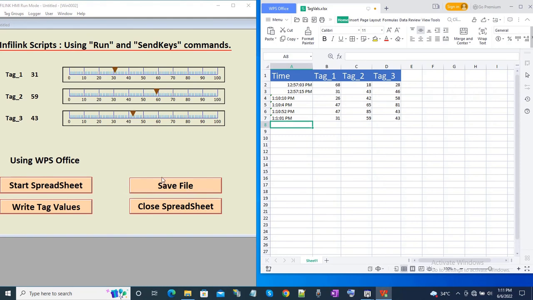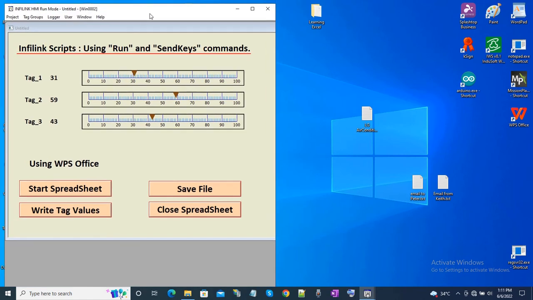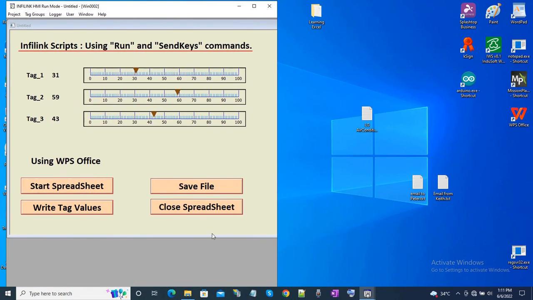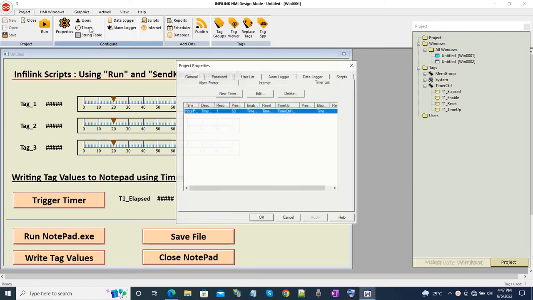Till now, we are using separate buttons to trigger various actions involved in writing to Notepad or spreadsheet applications. In the next section, let us see how we can use an Infilink timer object and carry out these actions just by triggering a timer. We will not use the 4 buttons at the bottom. Instead, we will use a timer, and by just triggering that timer, we will carry out complete sequence of actions to write tag values to Notepad.